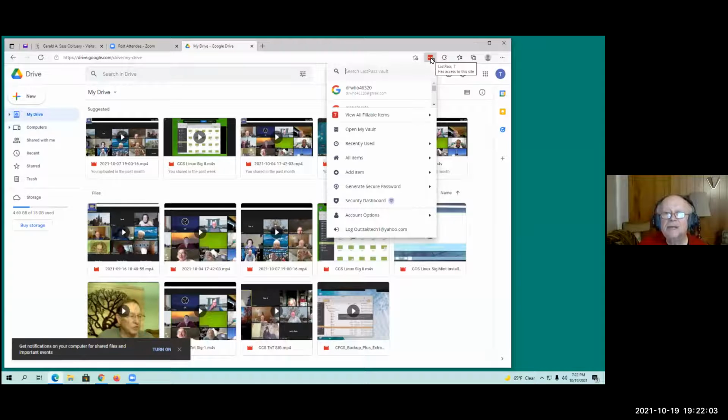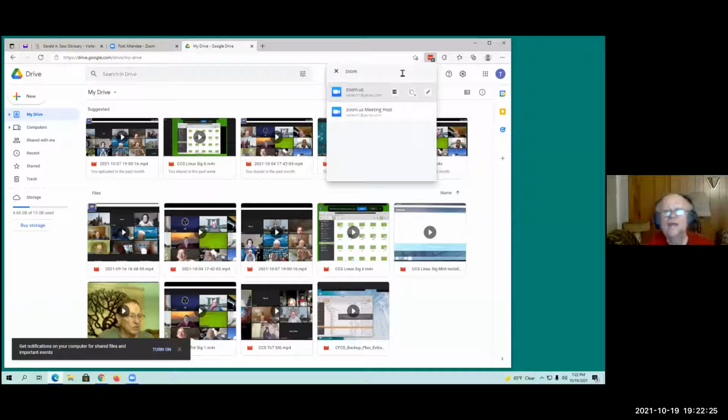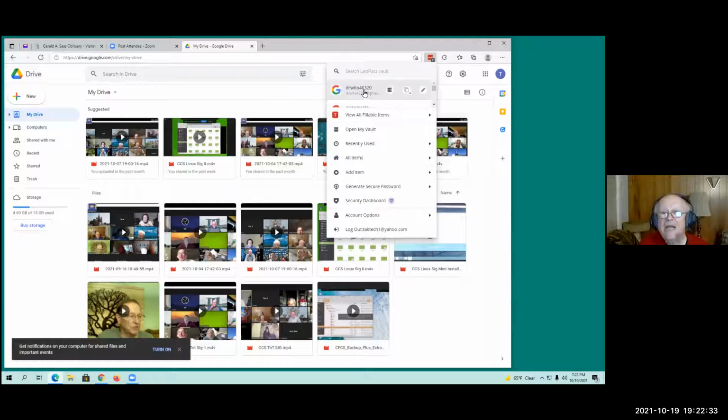This is my LastPass. What it generally does is give you a search option at the top. So if I want to type in Zoom, oops, I didn't click on it to get the cursor bar there. Here's Zoom. I've got two different Zoom entries. If I X out of that, I am right now in a Google account, so it's trying to list up at the top here all my Google accounts.